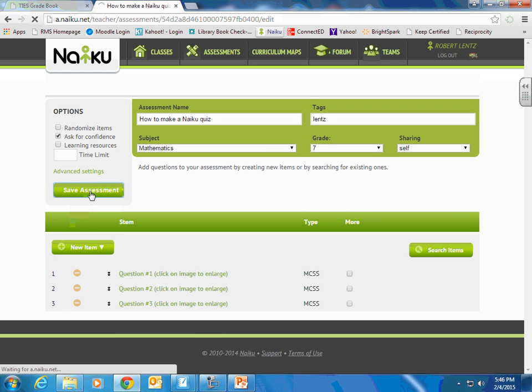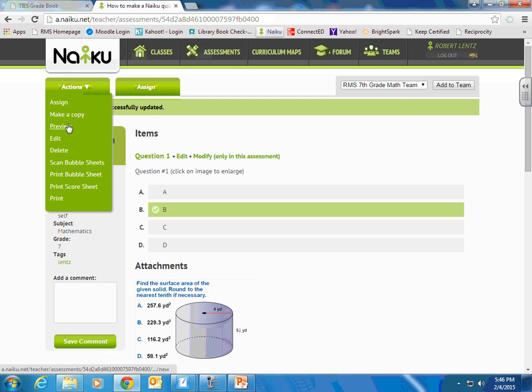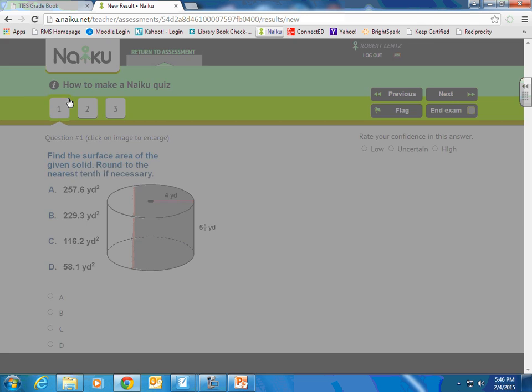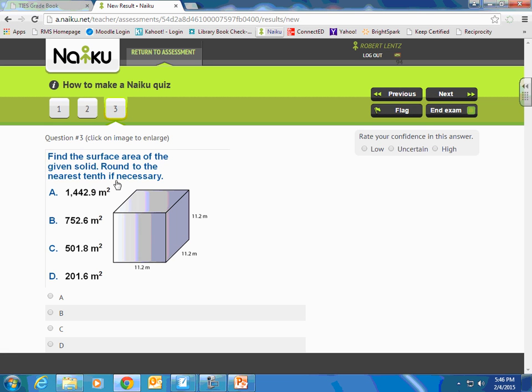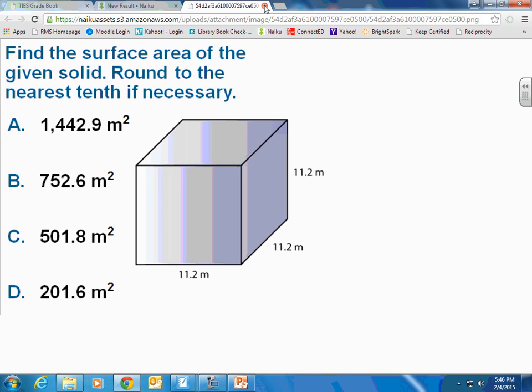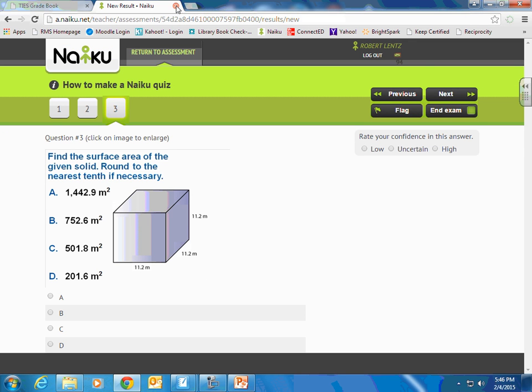Save and add to test. Save the assessment. Since I know I'm done here, this is where I actually will preview it. So I'll go to preview, check it out. Let's see here. Oh, there it is. There's number 1. There's number 2. There's number 3. I'd always click on the last one just to see if it's going to actually work with enlargement. Looks good. Like it.